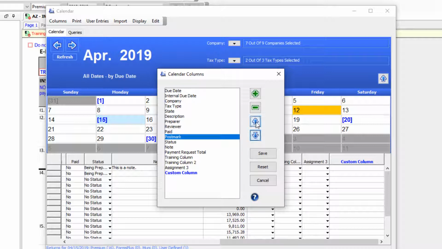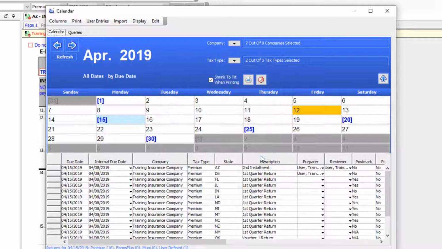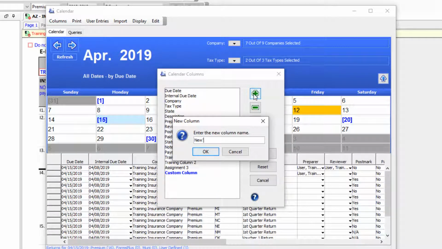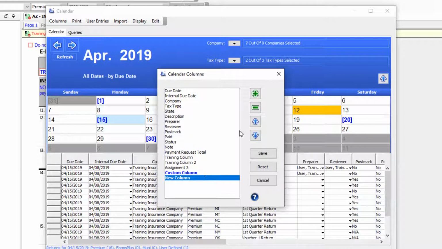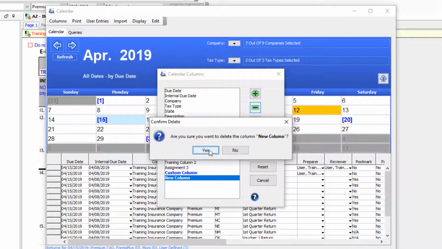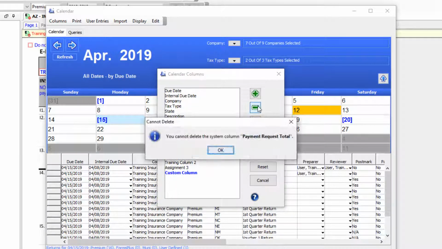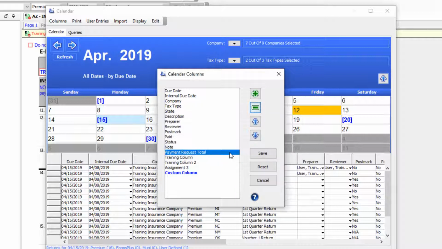Press Save when you're finished. To add new columns, press the green plus sign. Type in the name of your new column and press OK. To delete columns, highlight the column you want to delete and press the green minus sign, then press OK. Note, you cannot delete the default columns listed in black, but you can delete the custom columns listed in blue. Press Save when you're done.